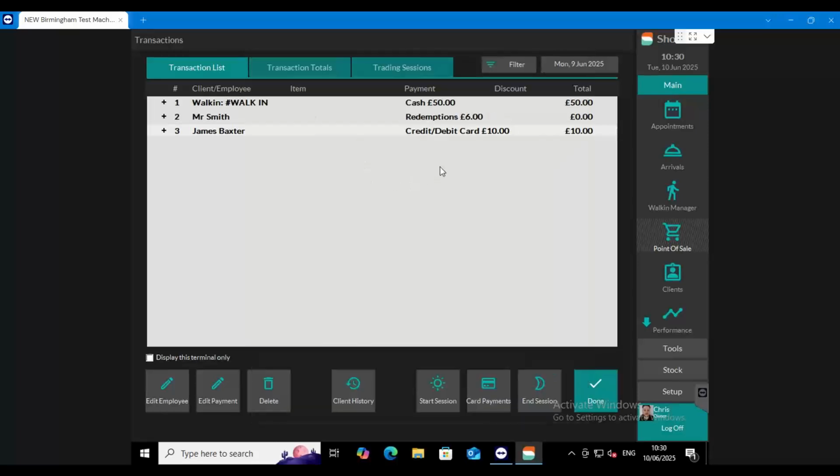You can see all of the transactions for that particular day. So perhaps we need to change this transaction here for James. We can see it was a credit and debit card transaction for £10. All we need to do is expand it by clicking the plus sign, select the service here, and then in the bottom left-hand corner, we're going to click the Edit Payment icon.